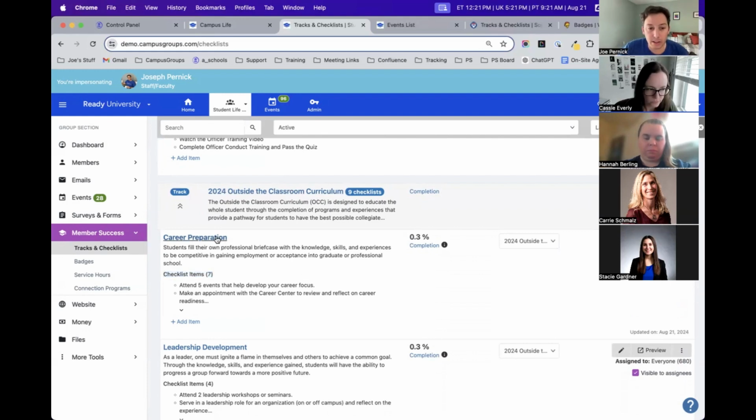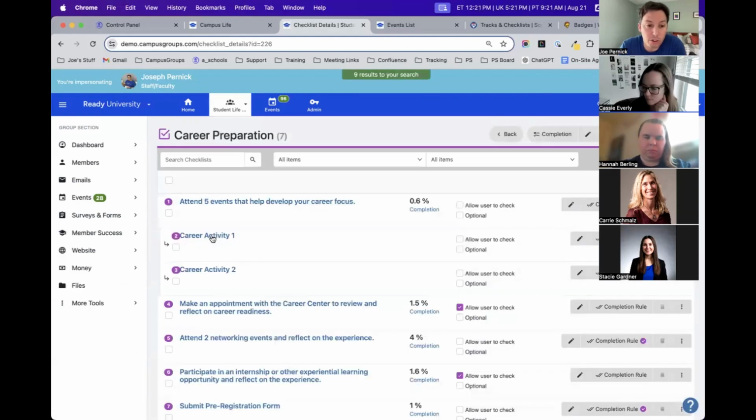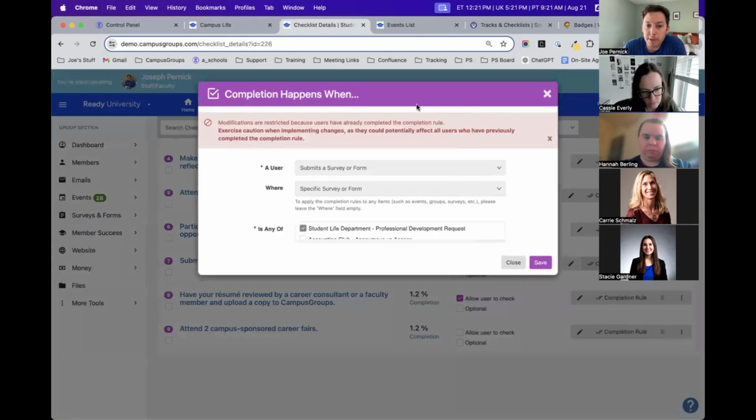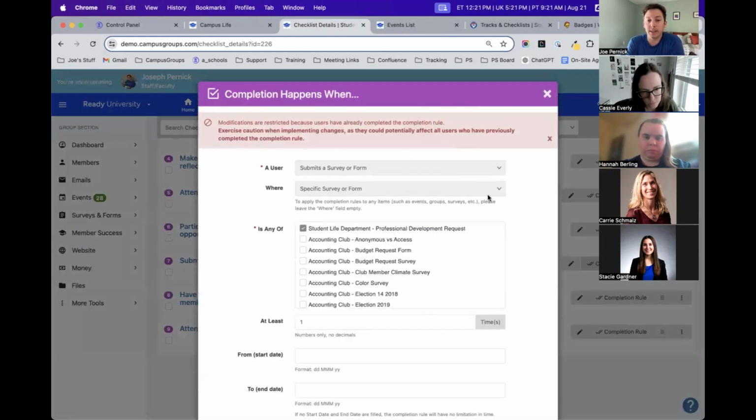All right. So let's take a look at the career prep checklist here. If I click into this checklist, it's going to bring me to all the different items that exist. You'll see here, if I try to edit these, it's not going to let me change a lot of the rules because we've already started collecting data on it. So that's one thing to note: make sure you finish your checklist before you make it go live, because as you start to collect data, it won't let you edit it.